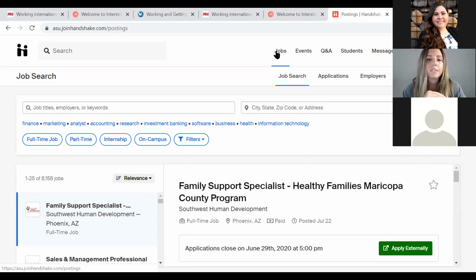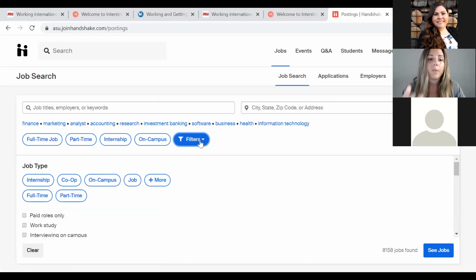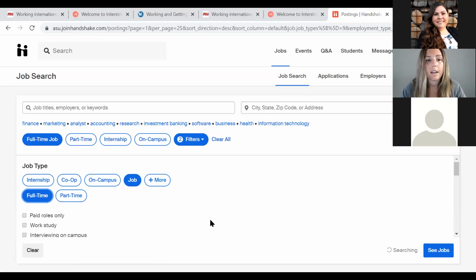So today, I'm just gonna wrap up by showcasing a couple of filters that I think may be relevant to you, if you haven't used them yet. And so here you can see those advanced filters. Once you click on this filter button, you can scroll through, and you can filter by internship or job, as well as other more specific things. So if I did want a full-time opportunity, I might click that.